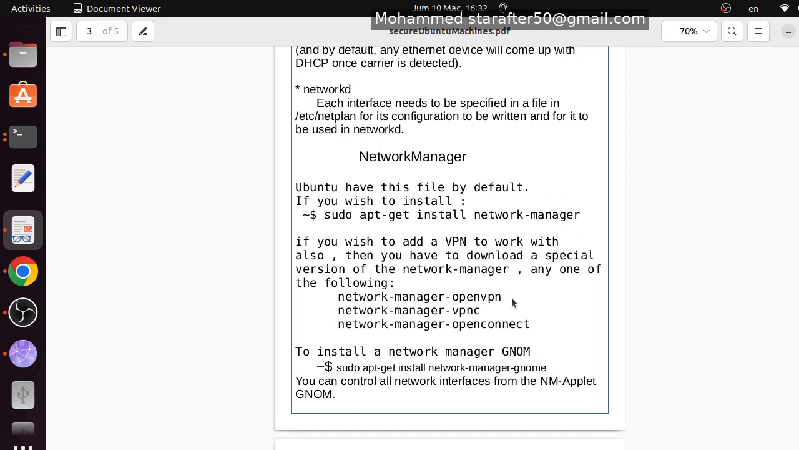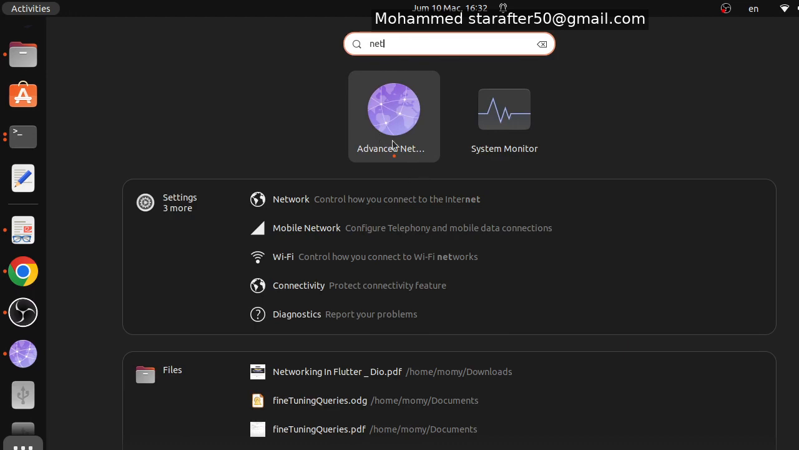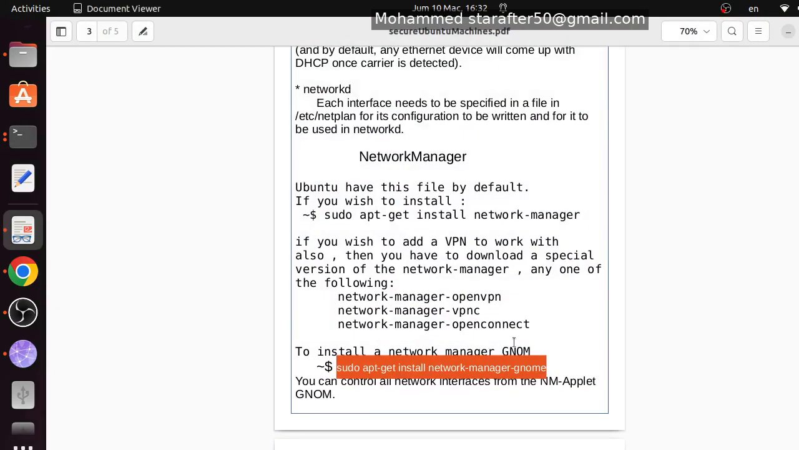Now there is one good thing about NetworkManager: it has a GNOME applet, the NetworkManager GNOME. You could install this with this command, but also most likely in Ubuntu you will find it. If you go to the system tray and type network, you'll see this. This is the NetworkManager GNOME, called the NM applet, the Network Manager applet. And it looks like this.